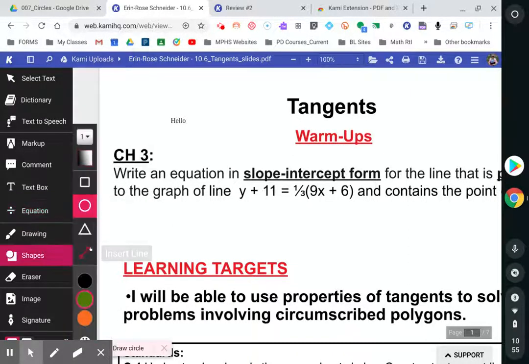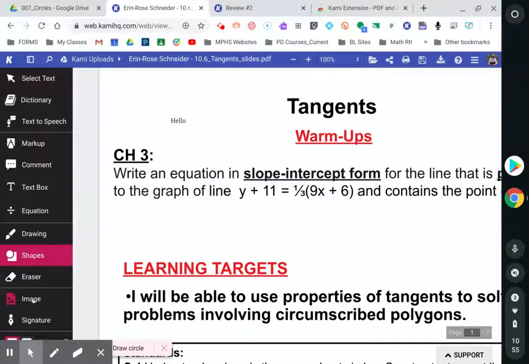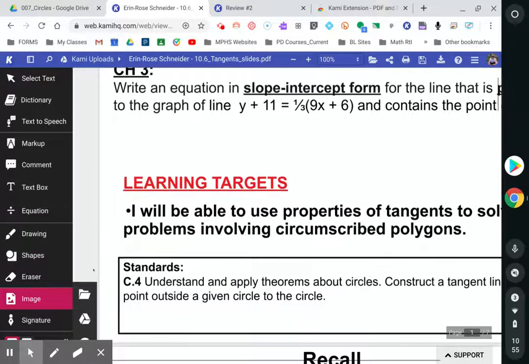Shapes, pulling in different shapes. And you can pull in images from any saved on your computer or your Google Drive from there.